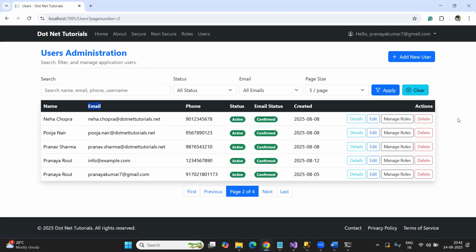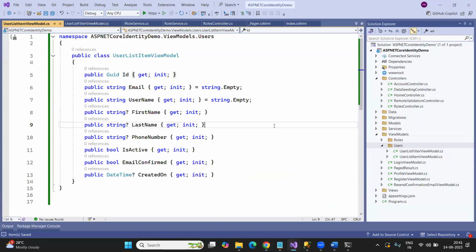Clear? Yes, sir. So this view model is clear. Okay.